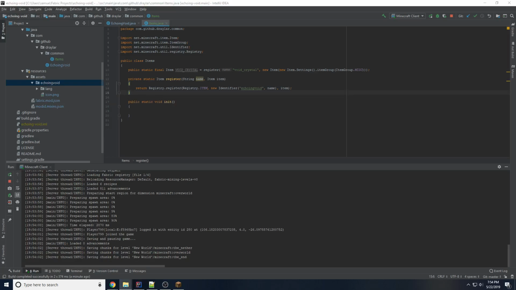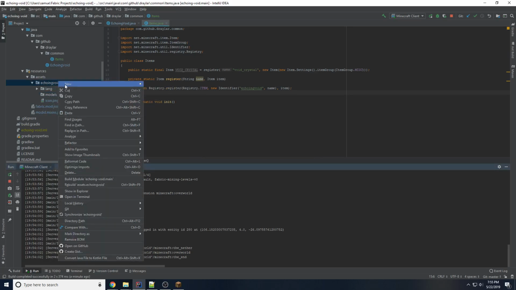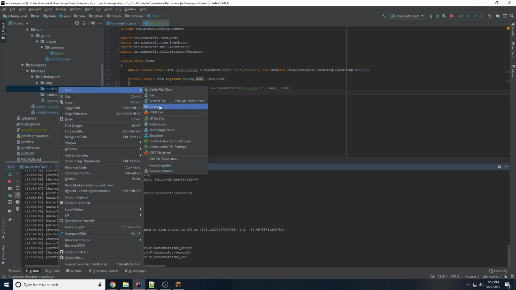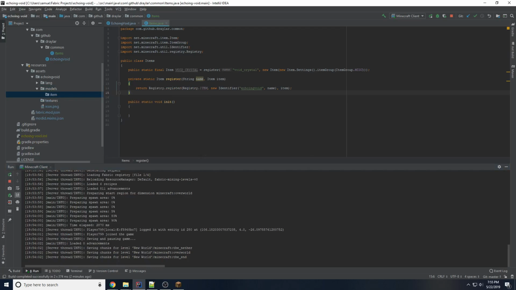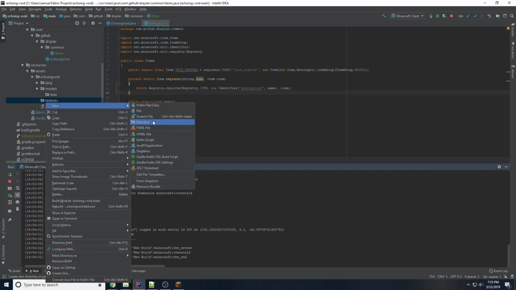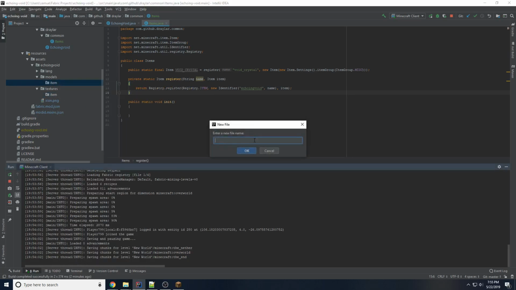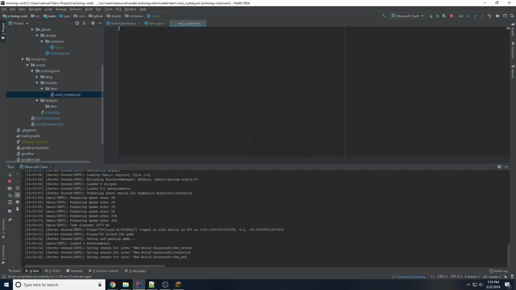To do this, let me just open my Minecraft assets on my other monitor. Create a new folder. We're going to have models, and we're going to have textures. Under models, we're going to have a folder called item. Under textures, we're also going to have a folder called item. And then inside item, we're going to have voidcrystal.json. That's our item model file.